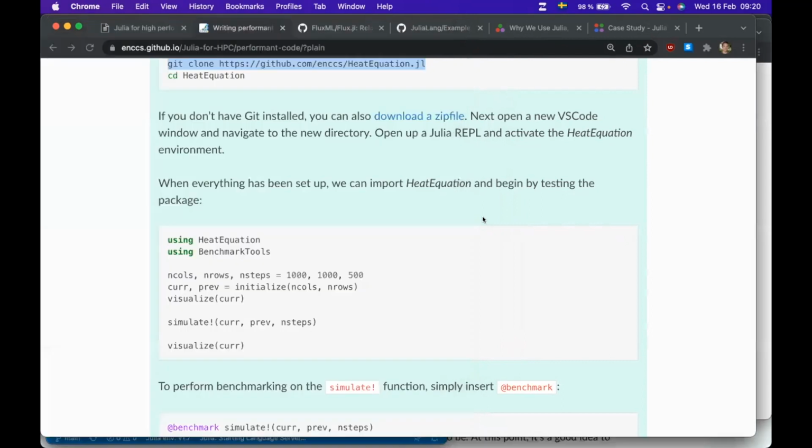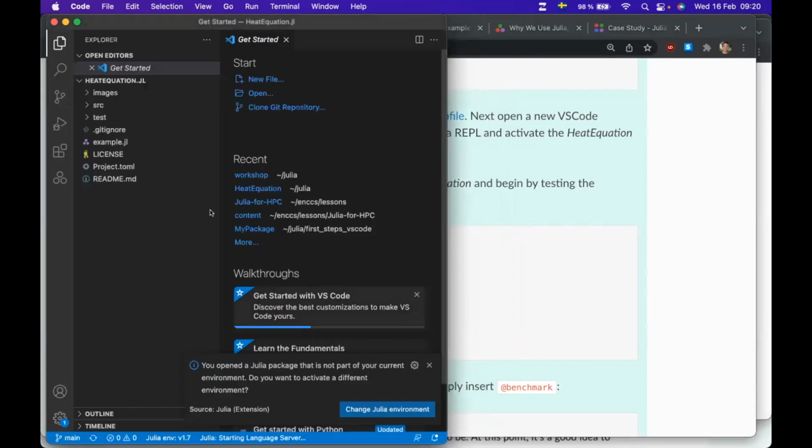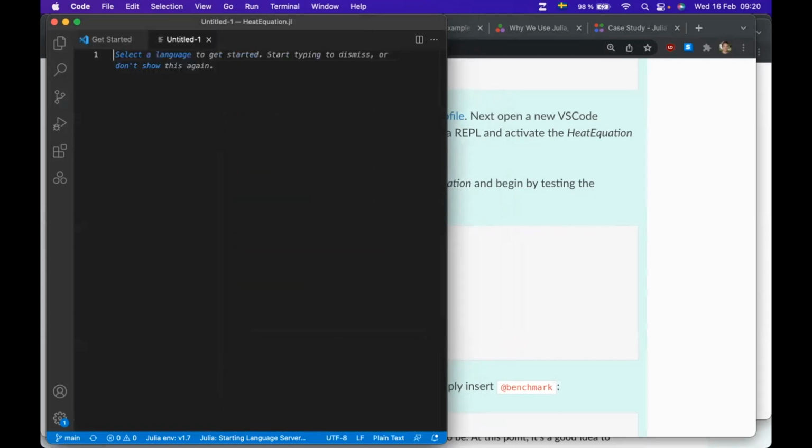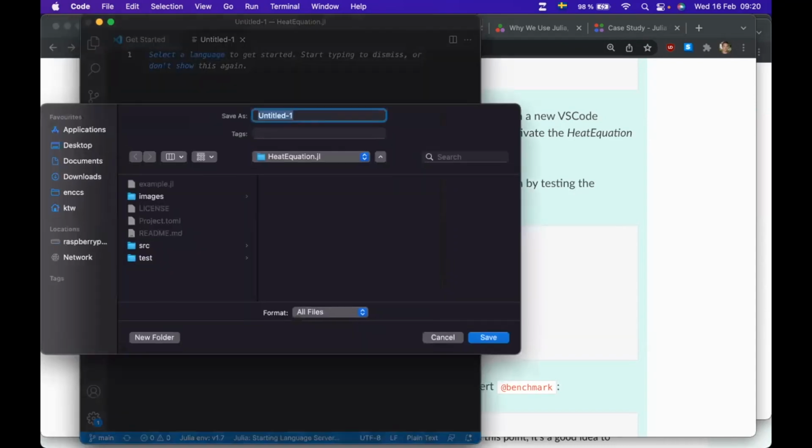I want to create a new script where we try to run heat equation. So let me just create a new file, a text file, not a Jupyter notebook, and I can save it. I pressed Command S. You can also find the save under file here. Then let's just call it run_benchmarks.jl.